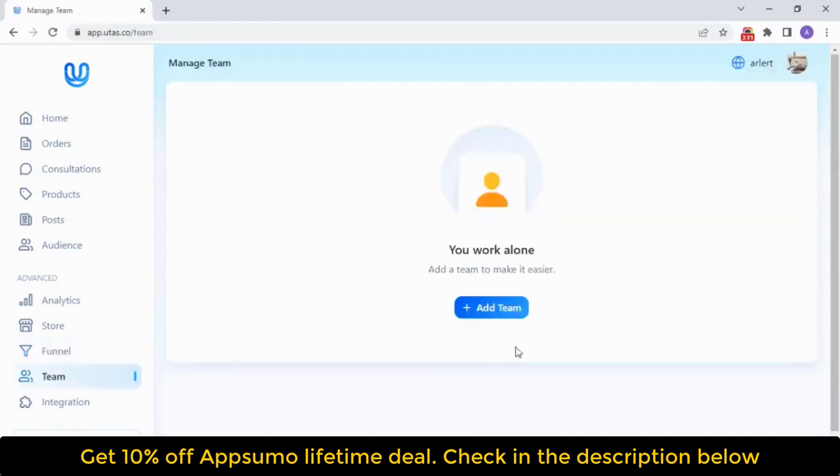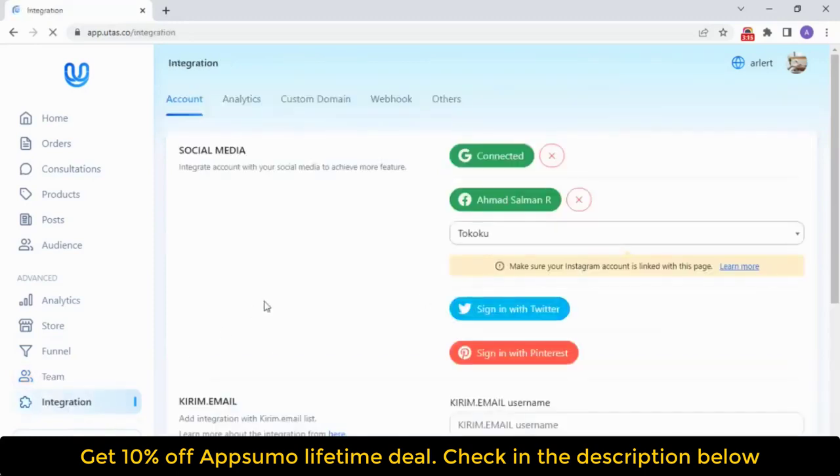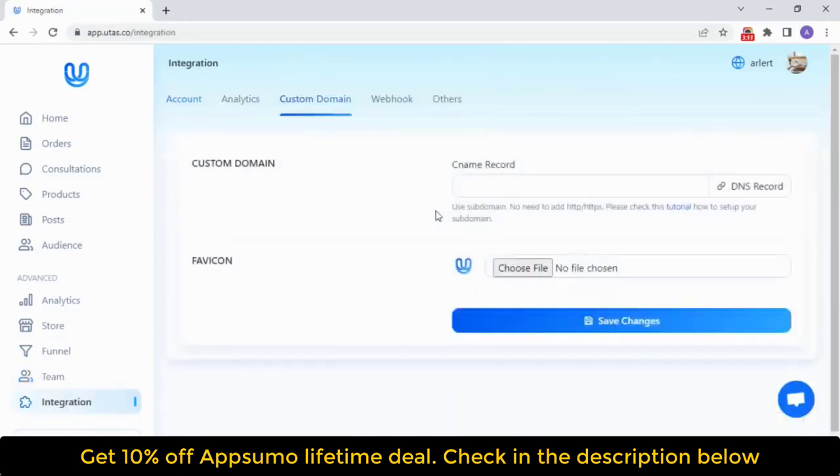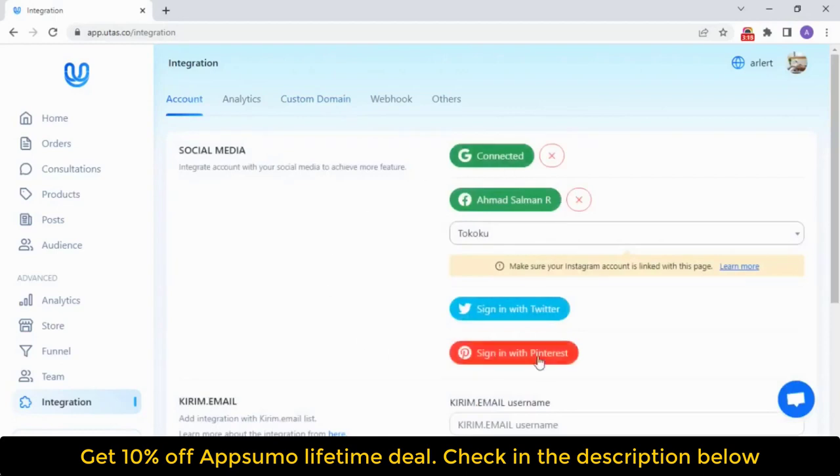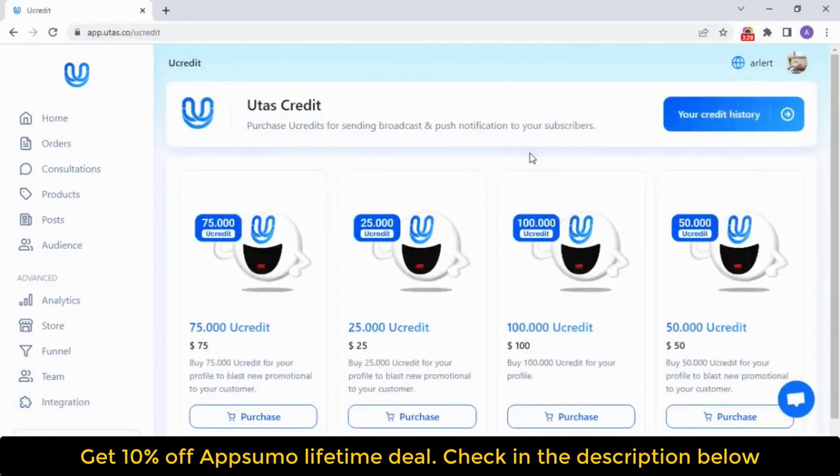Alongside, there is a theme menu. You can create your theme access here. Hereafter, the integration menu. You can set your custom domain or integrate channel and platform here. Lastly, we can see there is the uCredit menu here. uCredit is an UTAS credit. Let's say it's a power source to send a broadcasting email and push notification.